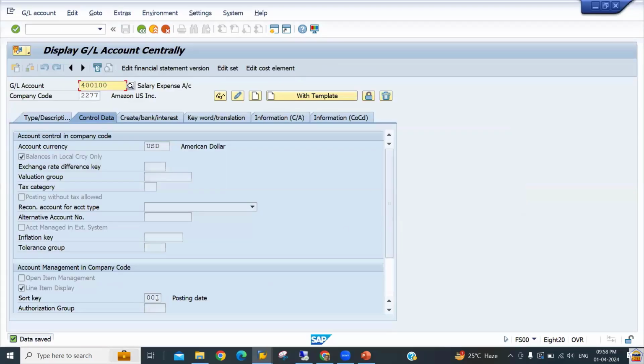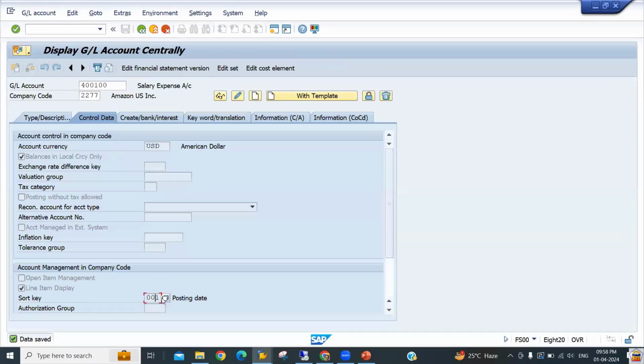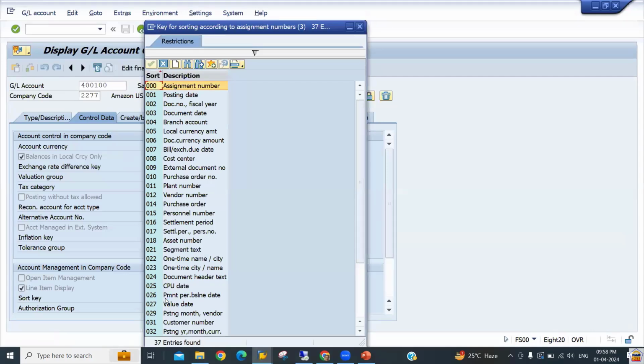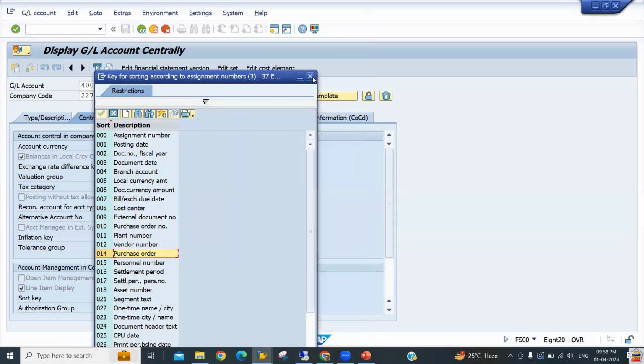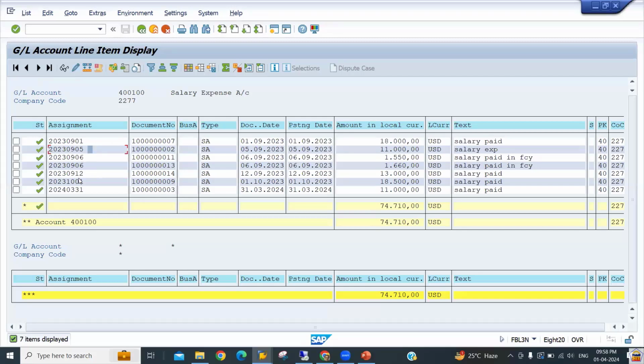After that, we can also see the sort key. For these line items which you can see, the system is going to sort them, that is, how the system should manage this line item data. This we can decide as a user or as a consultant: in this account, how the line items should be managed by the system, whether based on the posting date, document date, purchase order, sale order, vendor number, customer number, or plant ID. Based on the sort key you select here, the system is going to manage the line item data.